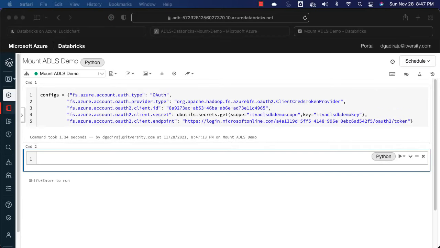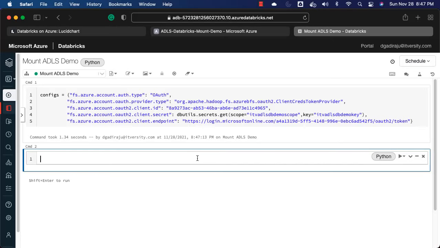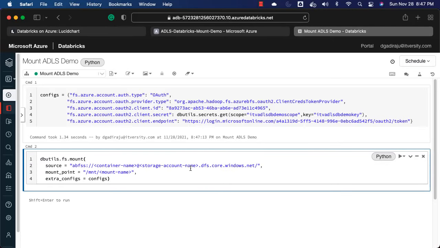Once the configs object is created, then we should be able to use dbutils.fs.mount with the appropriate arguments to mount the container or file system that is part of the storage account onto the Databricks platform. In this case, we need to specify the container name. The container name is nothing but data. We have to replace the storage account name. The storage account name is nothing but itvadlsdbdemo.